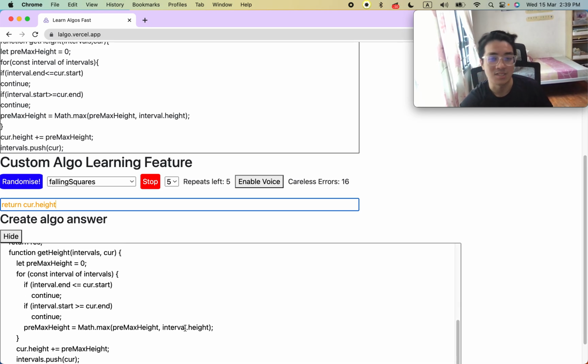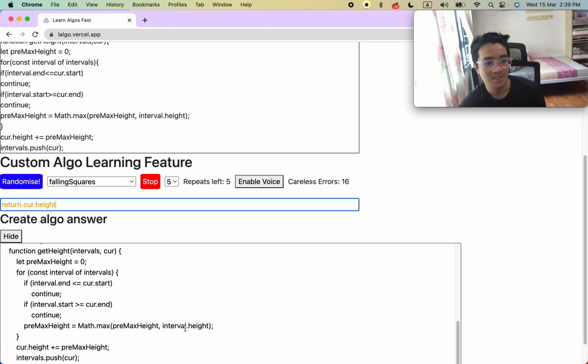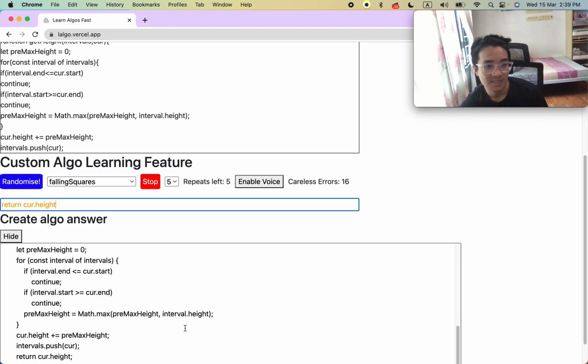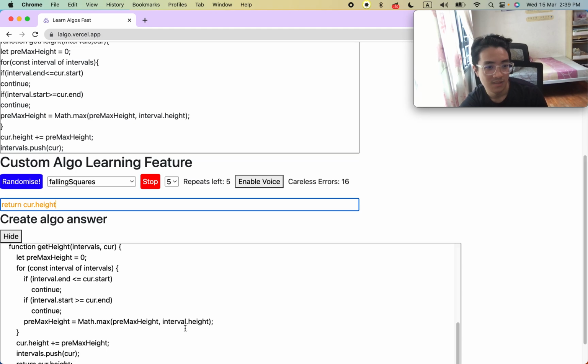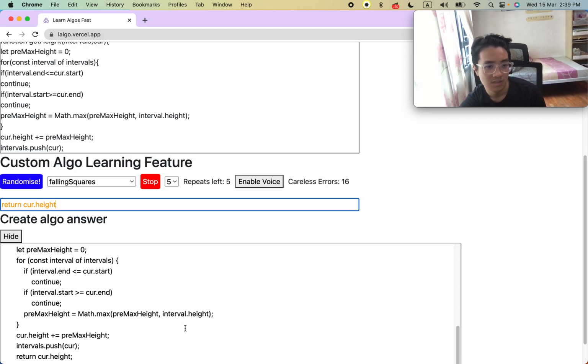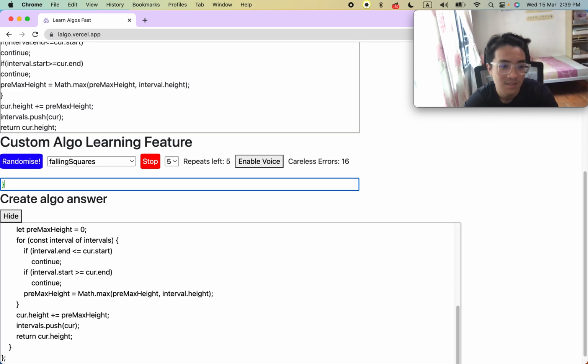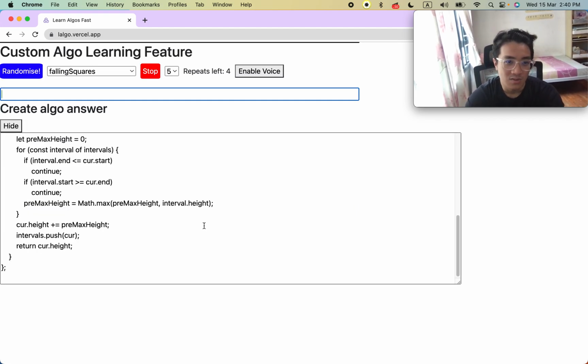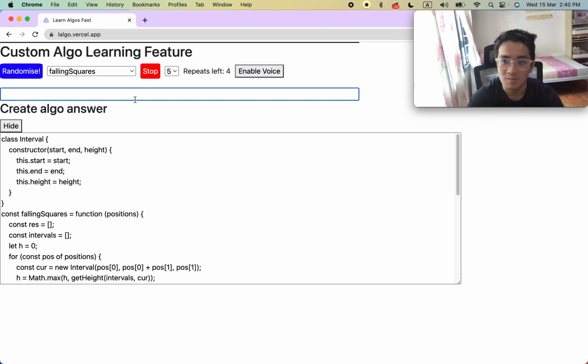The current.height always has that height of that preMaxHeight, which can be 0. So if everything is brushing, preMaxHeight is 0. So return current.height. Right, that was nice. Okay, but I'm still not quite familiar with it to type it out on my own. But let's try it again.